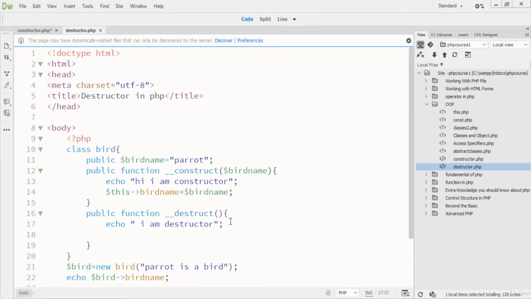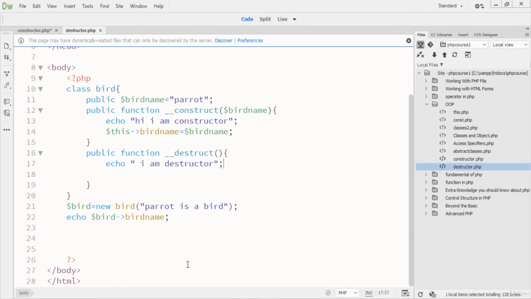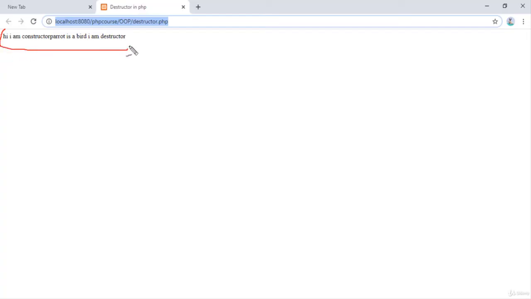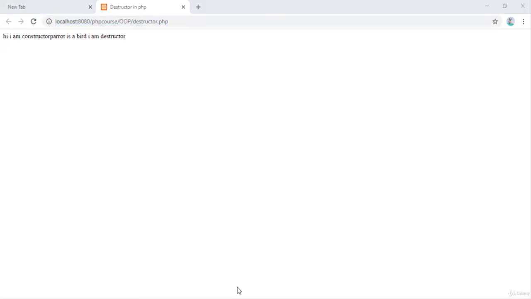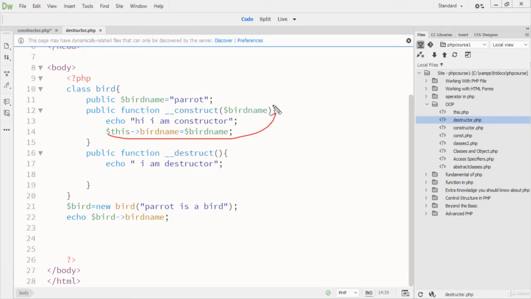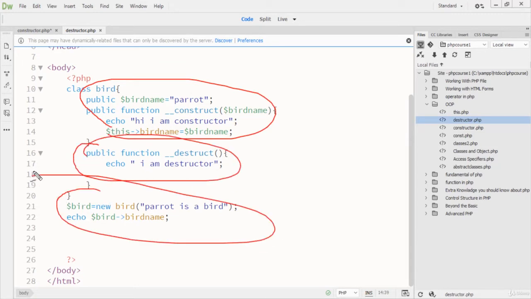Now after that, I create the bird, which is equal to new Bird with parrot, and then echo the bird name. Here you can see the output: "Hi I am constructor," which is a parrot, and then it executes "I am destructor." Firstly the constructor runs, then the destructor, and then the result of the parrot. Hope you understand now how we can create the destructor in PHP code.